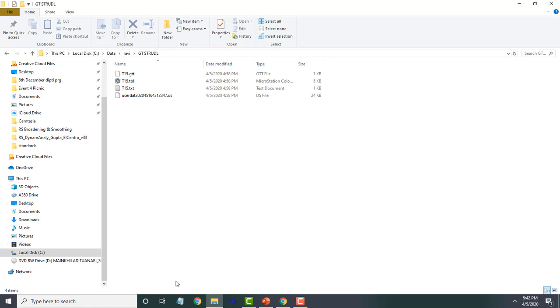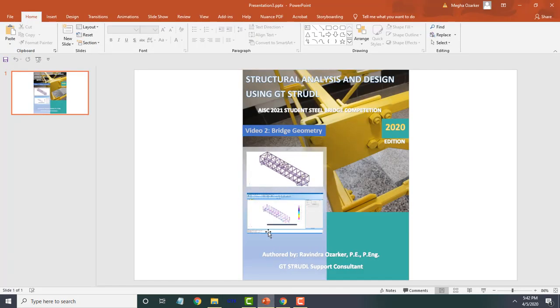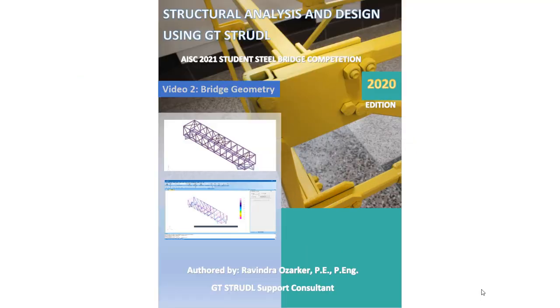That is the end of our chapter video number 2. In video number 3, we'll look at how to create the bridge geometry using GT Strudel, using the GT menu interface and the sections that we created in this video.